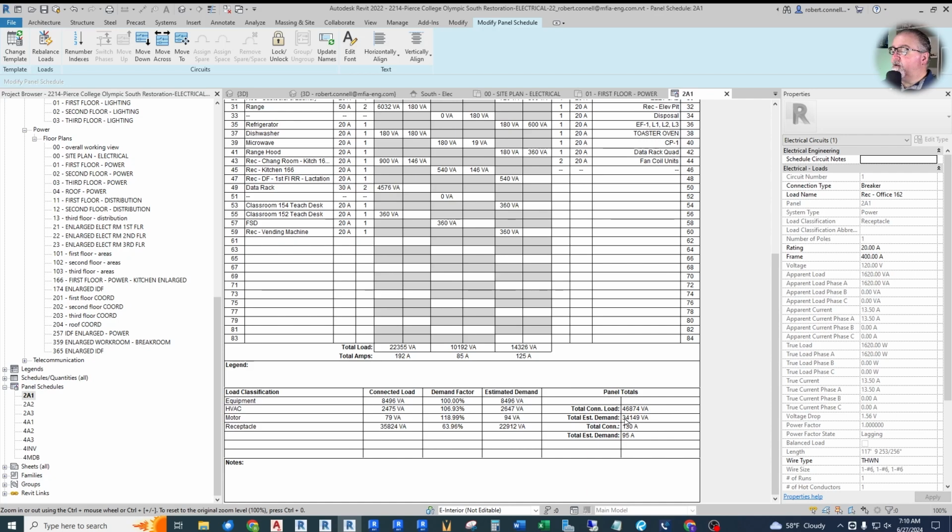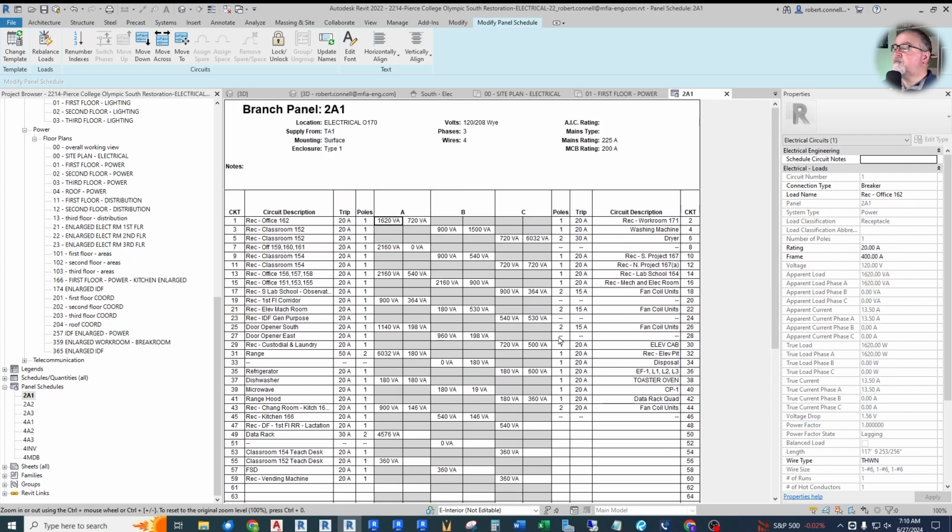Connected load, the estimated demand, connected load in amps, and demand in amps. And we have the connected load by phase as well. We have some ratings up here for mains, main bus, and for main circuit breaker. We can specify whether it's surface, what the enclosure type is. All these things can be put up here. We can add AIC rating if we want to. Some people do that on the single line, one line diagram.